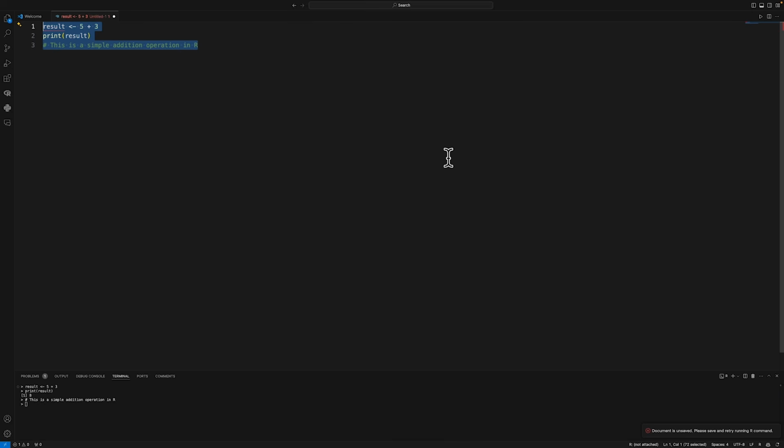Here in this problem, we're adding 5 and 3 and storing the result in a variable called result. Then we're printing it out. Notice the use of the assignment operator, in this case, the less than minus sign that looks like an arrow, which is unique to R. R is case sensitive, so be mindful of how you name your variables.